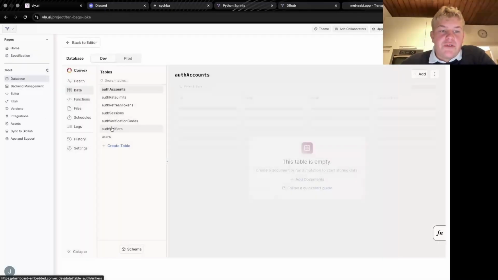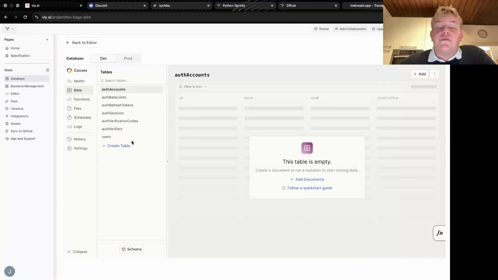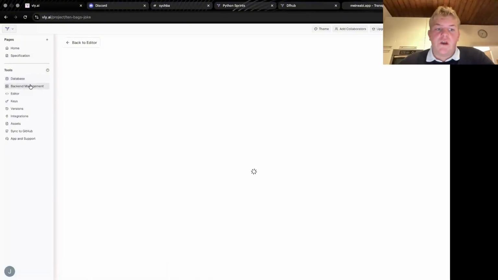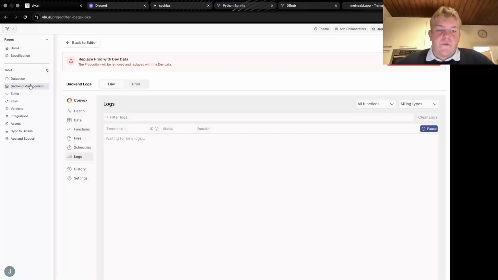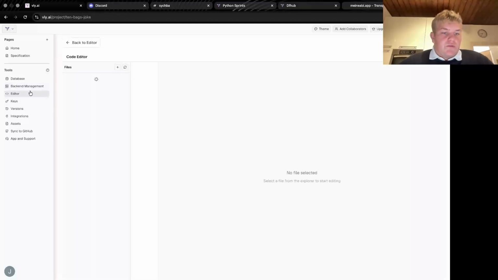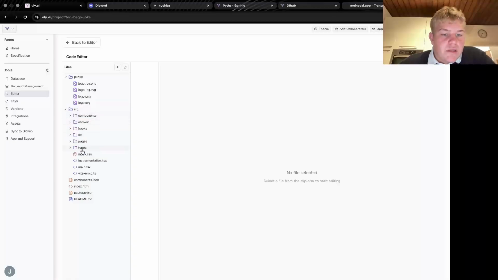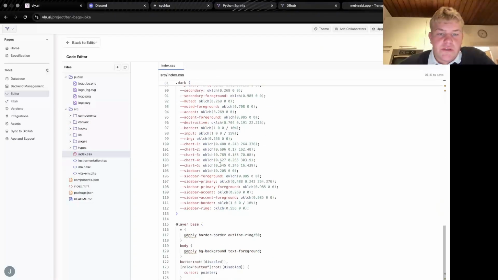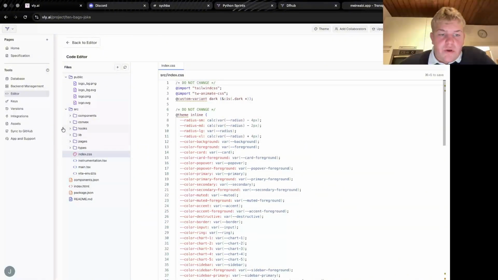Then you have here your database. If you have a login, you can see all the IDs, the names, maybe emails. Passwords are of course hashed and securely safe. Here you have backend management. Here you can see the logs and more. Then also very important, you can see the files. You can see index.css and more. There is not much here right now because I just created this project.